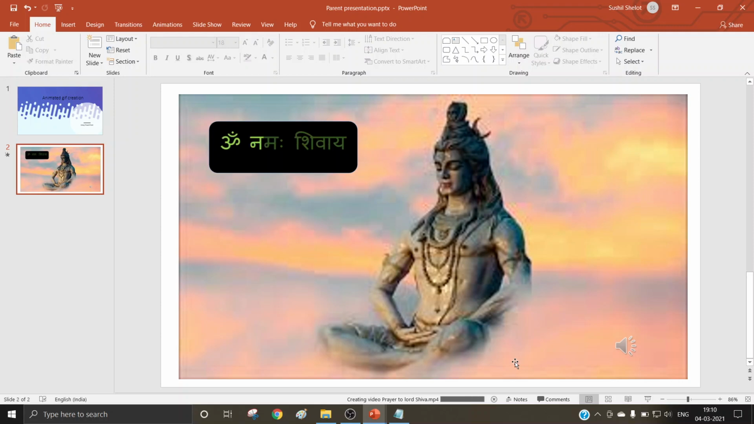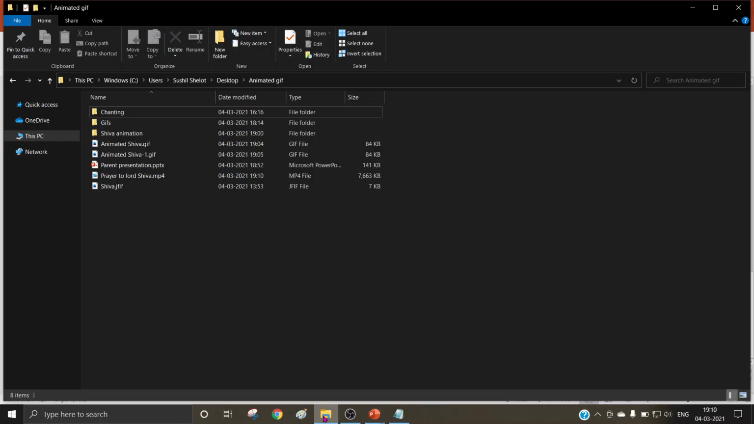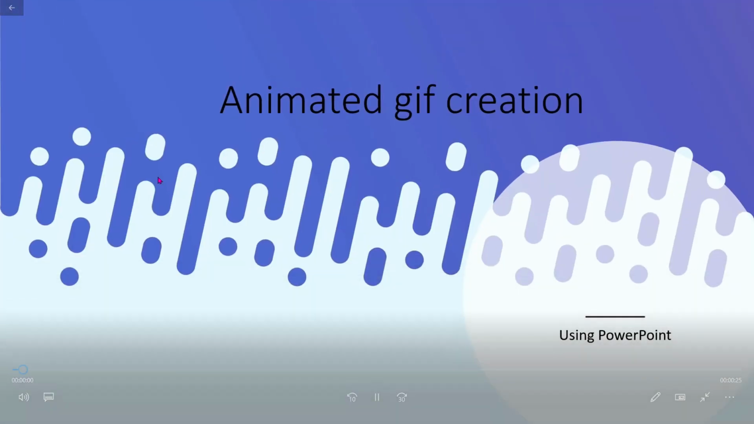In the meantime, there are many more options in Microsoft PowerPoint which can be explored in my future videos. But well, in this video, we have an intention of creating an animated GIF file, and there we are with it. So I see prayer to Lord Shiva MP4 file, which is of about 7.48 MB, and I'm going to open it and play it for us to hear and see.